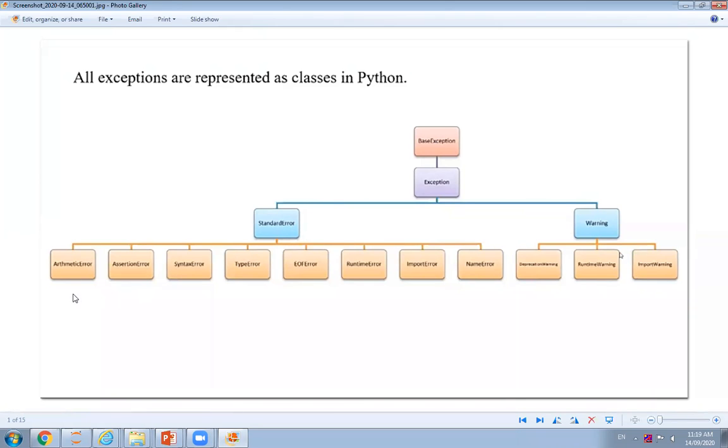So in standard error, you will find there is an arithmetic error, assertion error, syntax error, type error, end of file error, runtime error, import error, name error. Similarly, some warnings are there. Import warning, runtime warning. So different warnings are there.